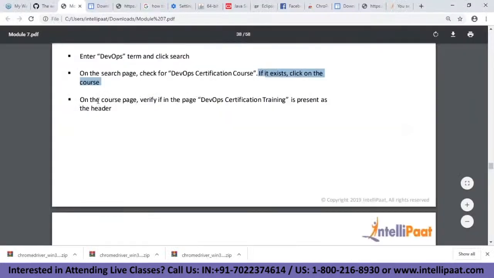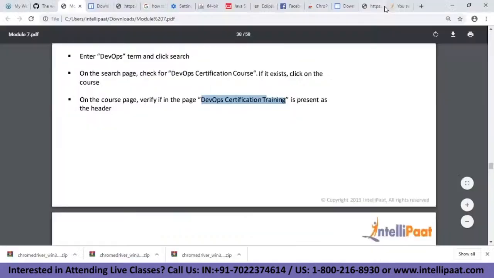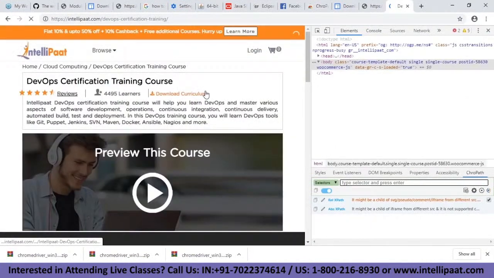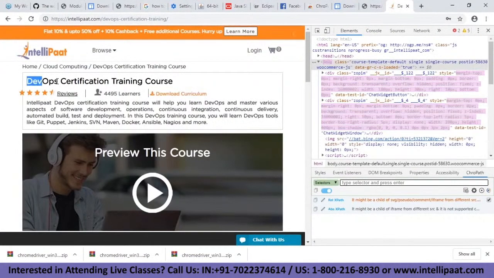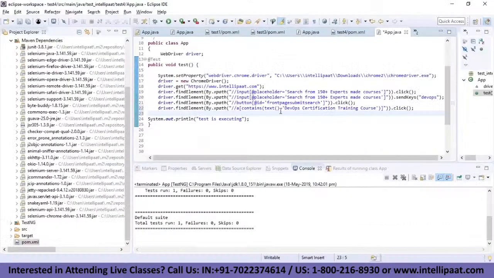We did that. On the course page, verify if the page DevOps certification training is present as the header. Great. Now, how will you do that? So that basically means once I've clicked on it, the header over here should be DevOps certification training course. Okay, we'll figure this out. First, let's see if it is able to click on the DevOps certification course icon.